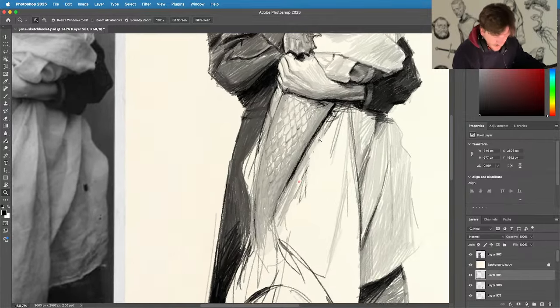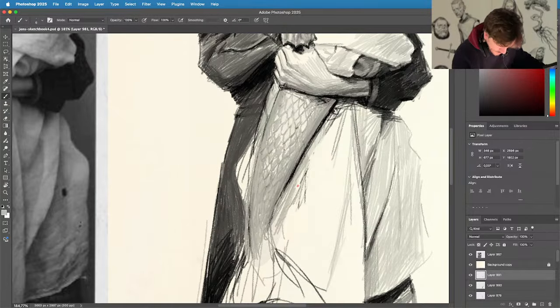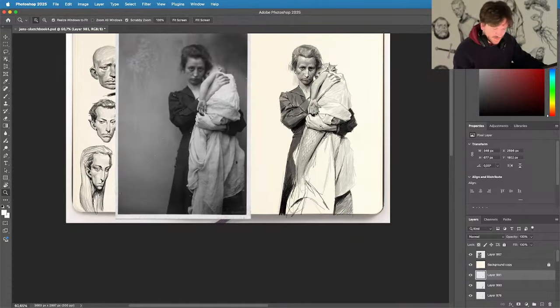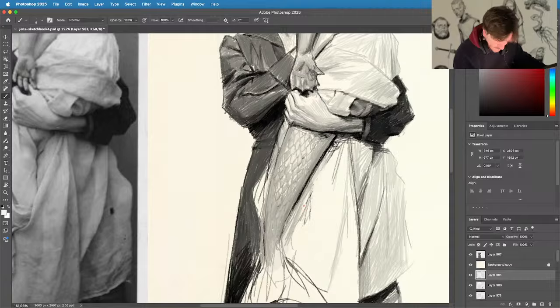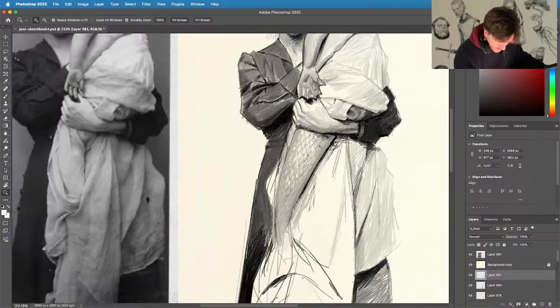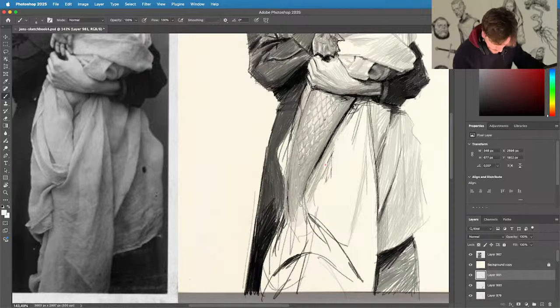Does that make sense, guys? These are the secrets of Jens. You have to go back in and do stuff manually, of course, to make it look custom made.